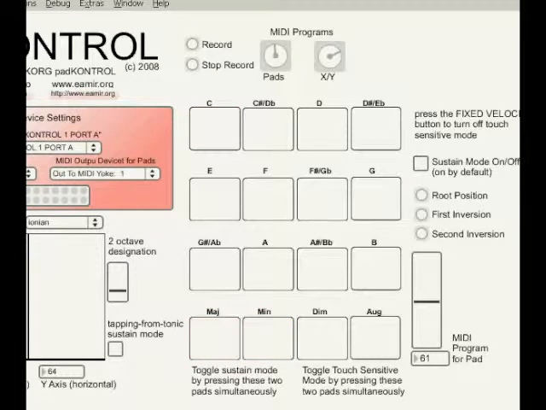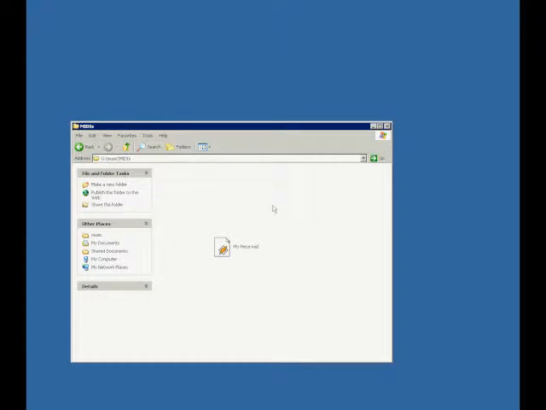To record a performance as a standard MIDI file, click the button marked Record. To stop recording, press Stop Record. You will then be prompted to save the file to a location on your computer.